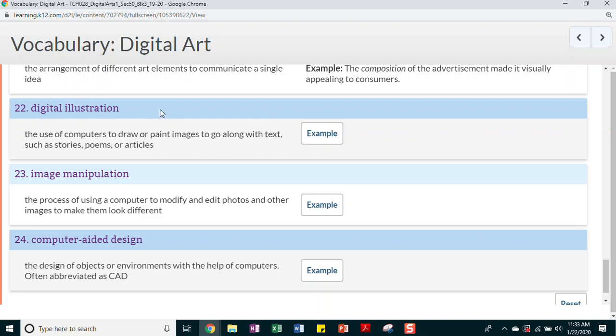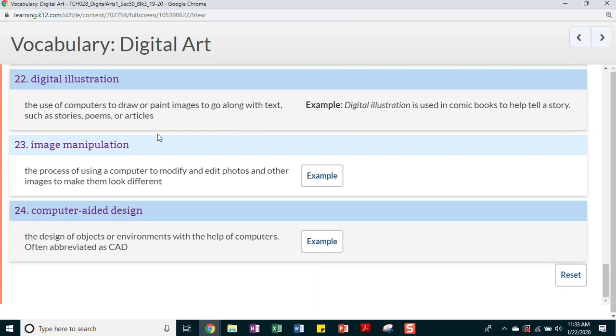Digital illustration, the use of computers to draw or paint images to go along with text such as stories, poems, or articles. For example, digital illustration is used in comic books to help tell a story. Image manipulation, the process of using a computer to modify and edit photos and other images to make them look different. For example, the magazine editor used image manipulation to make the celebrity look younger.